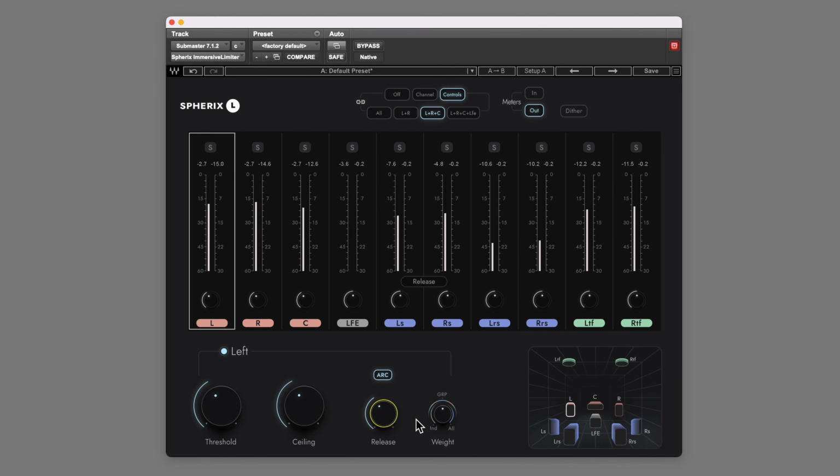Channel groupings can be activated or deactivated with this button just above the threshold, or once the quick access knobs are then showing the on-off status of channels, they can also be toggled from there. Finally, there's a dither option.